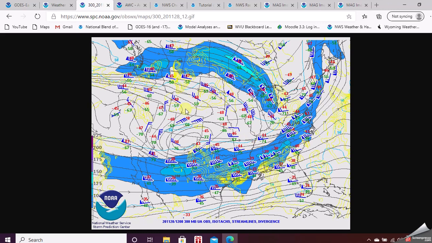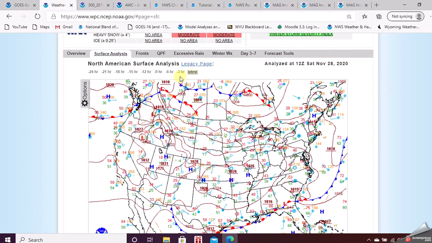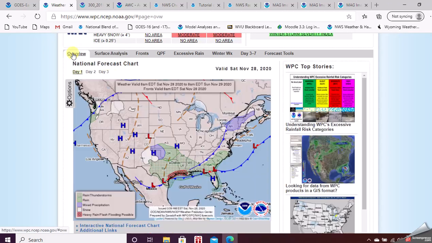So now that we've looked at that, let's go back here and just see what the actual forecast products are for the next couple days. We can look at a quick overview here, and we see that low, a little bit of snow there throughout the day.